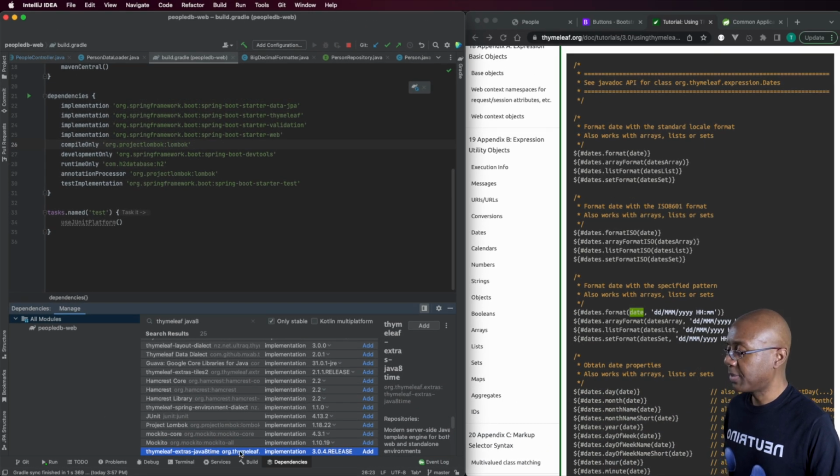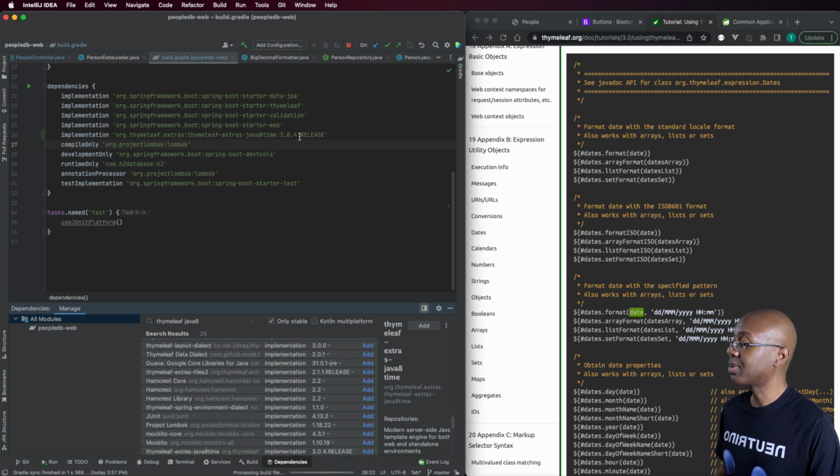And by default, this IntelliJ utility for adding additional dependencies will typically display the most recent stable release. Okay, so all I need to do now is just click add, and watch up here when I click add, that line will be added. There it is, right there.